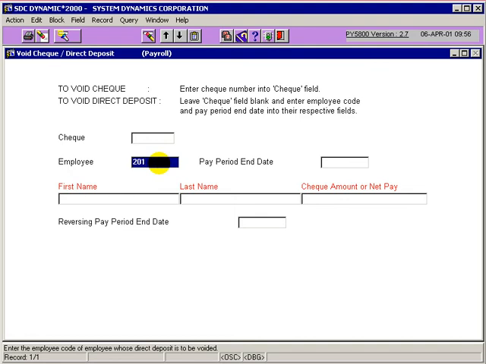So we would enter the employee number in here, and then we would put the pay period end date that we're voiding. For this exercise, it's 14th January, that's 01, and then we hit return after we have entered the pay period end date, and it brings up the employee information and the check or the direct deposit pay amount in here. And again, we would provide the reversing pay period end date. And again, this is used by the program to generate the reversal for this pay, the one that we're voiding.